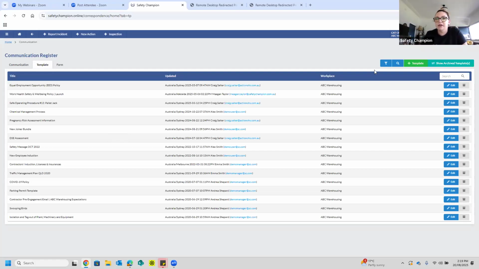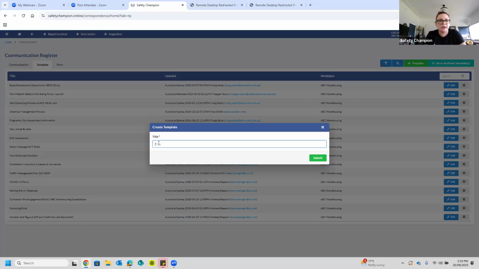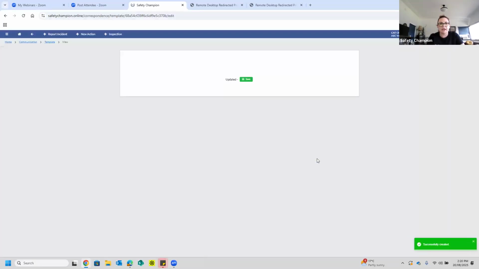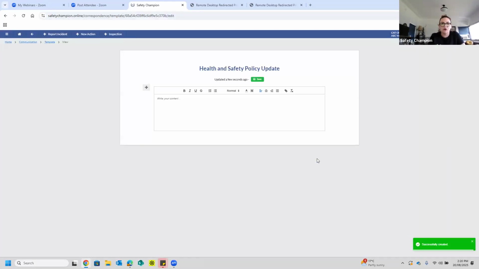To create a template, you click on this plus template button and call the template whatever it might be. Let's say we call it policy update, and you could put your version or date on there. You basically get a blank template to add your content in.